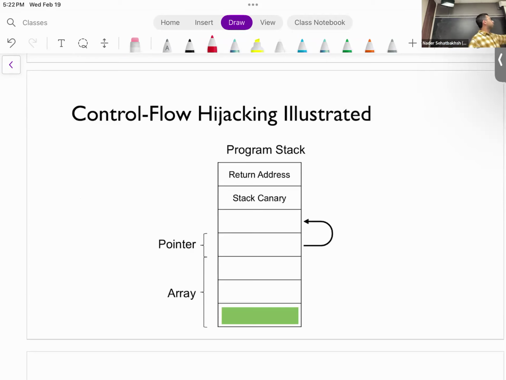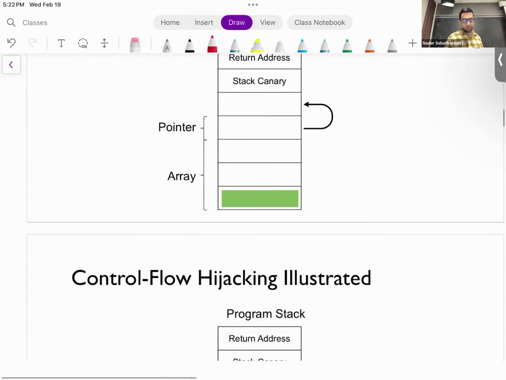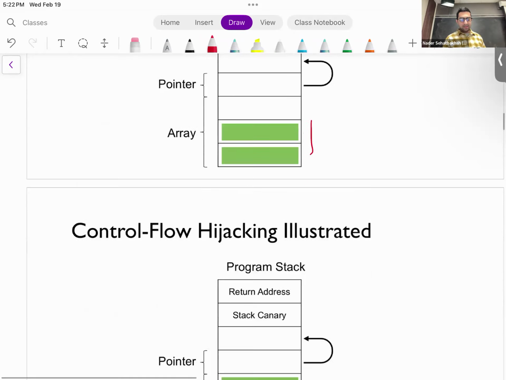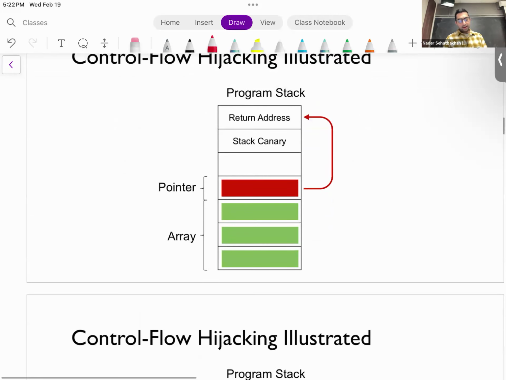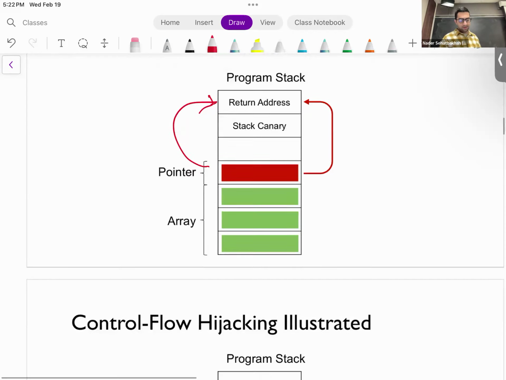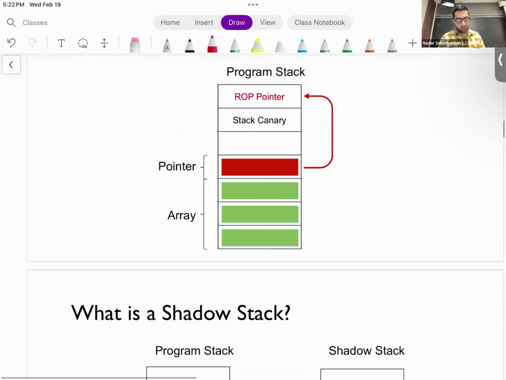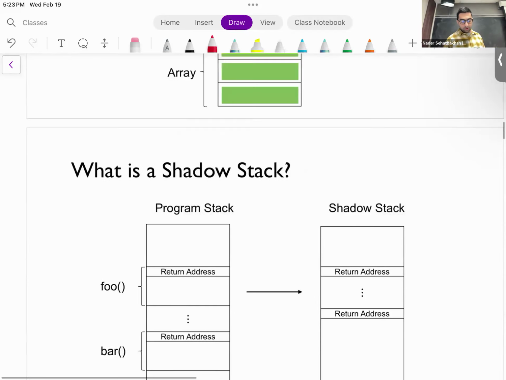As I showed you before, the way that control flow hijacking works is that you start by writing things. You eventually go down and have a pointer that circumvents this and overwrites the return address, and that's how you have a control flow hijacking attack. So if you overwrite this return address with the address of the return-oriented programming gadget, you can launch an ROP attack, right? But here's what we're going to do with the shadow stack.